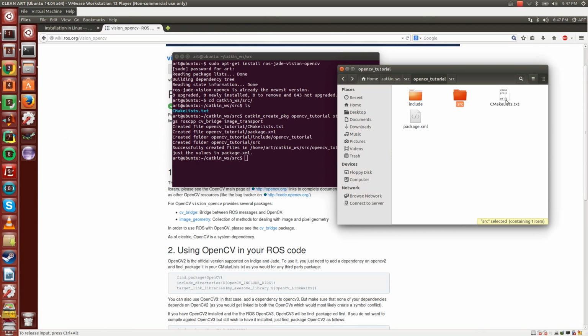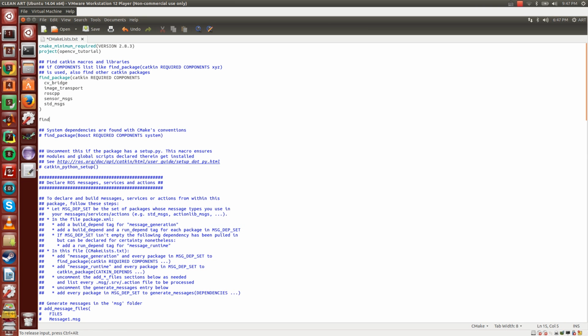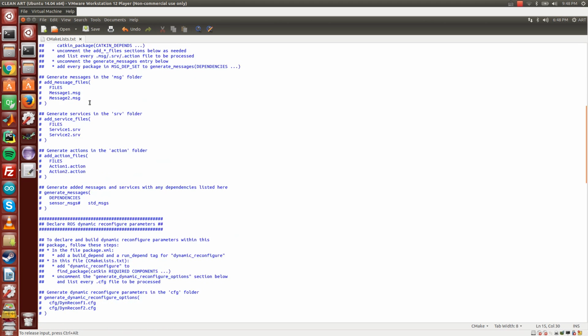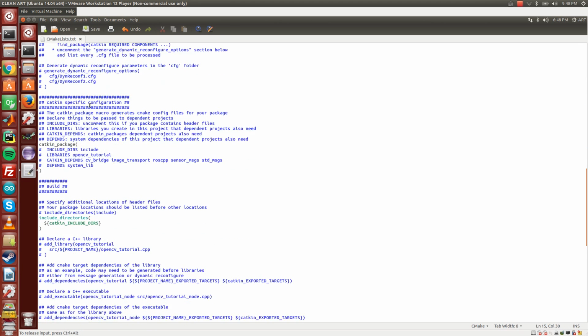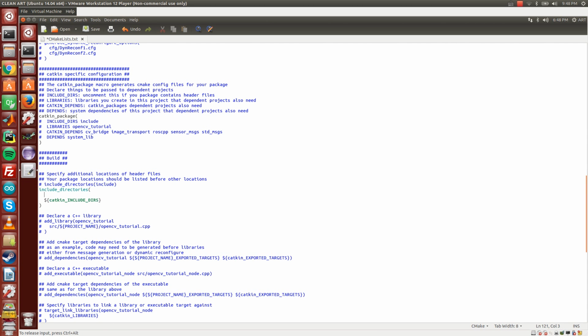And the next step we are going to do is CMakeLists.txt. So as you can see here, there's find_package catkin required components. We need to add a line called find_package OpenCV required. Yes, we need to find this OpenCV component. And we scroll down, find include directories, to add a line that says CV.